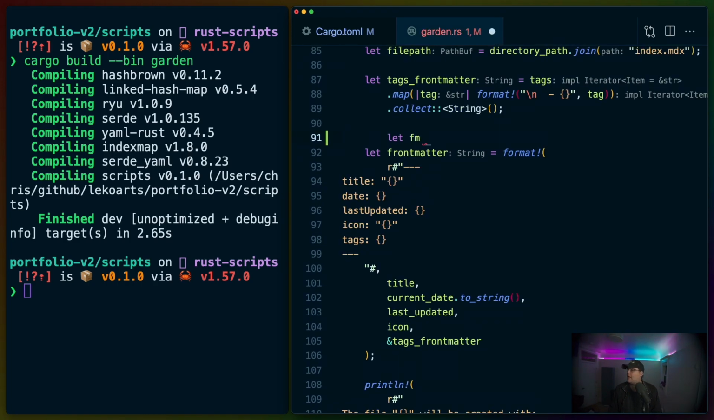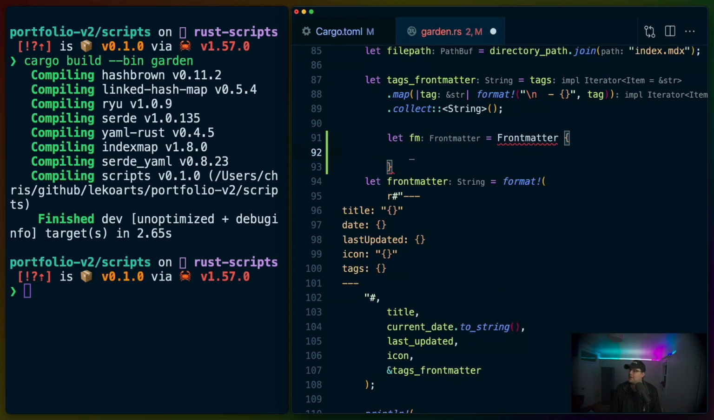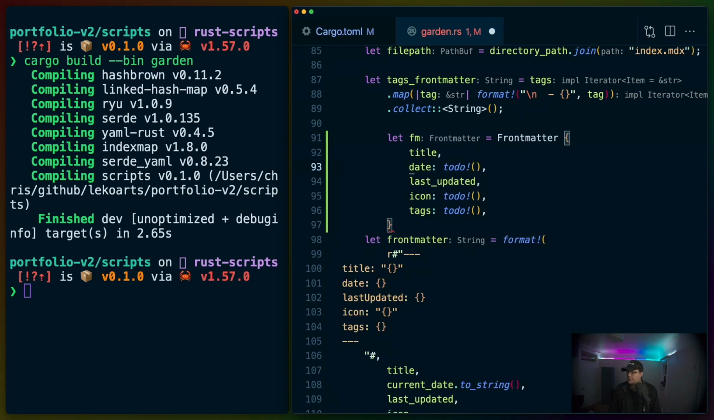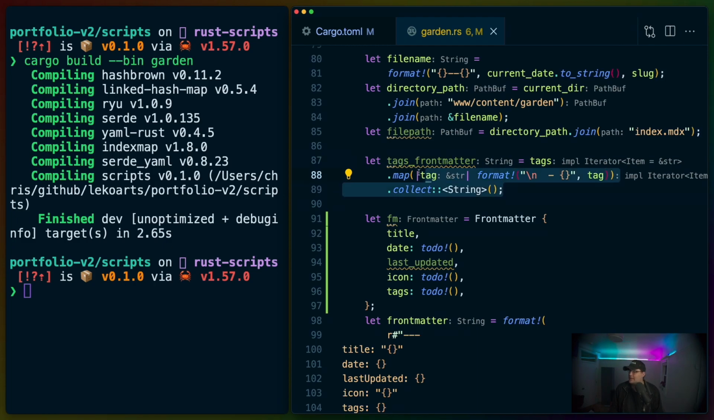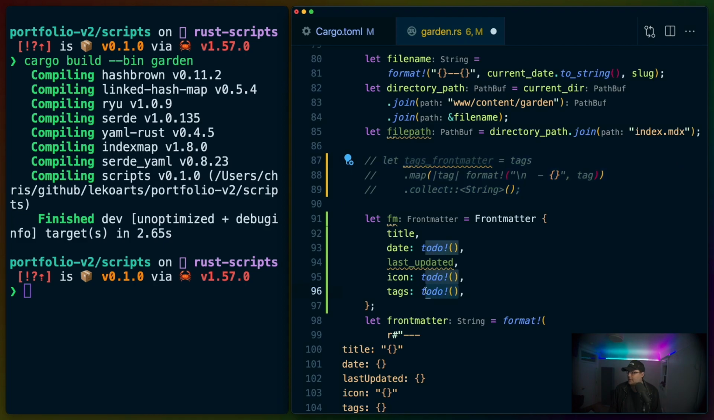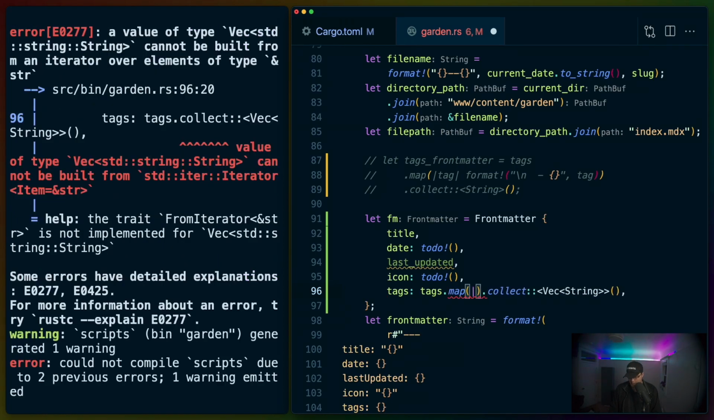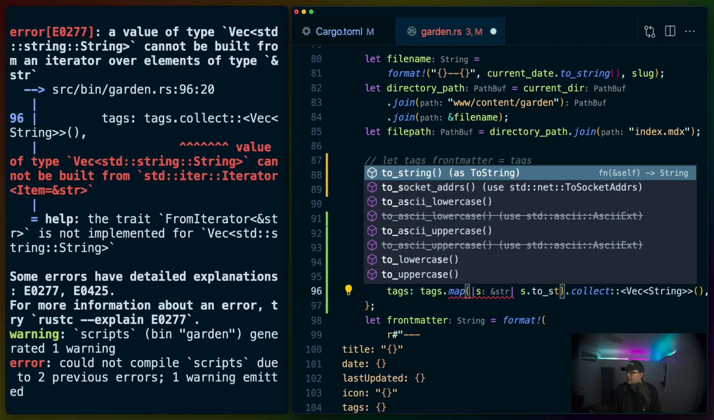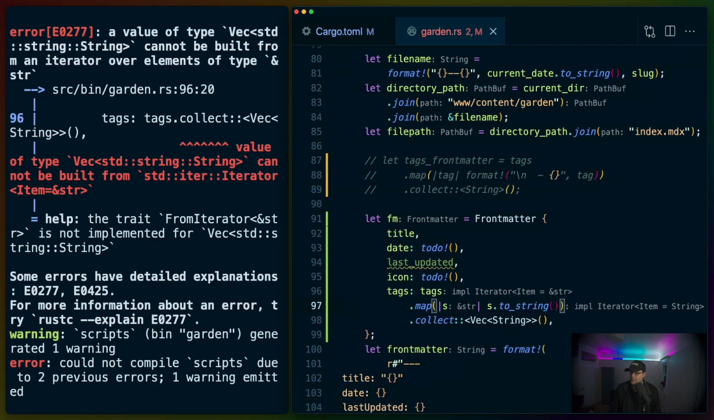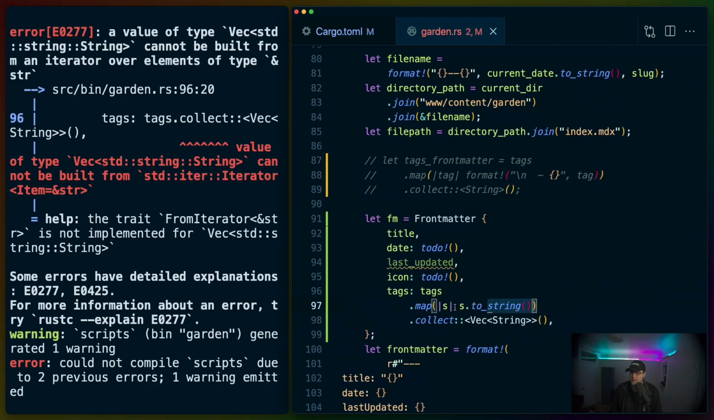So we can do let fm equals FrontMatter now, because we have our own struct. We'll fill the struct fields. Now we're actually going to not do this for the tags front matter. This is just going to be tags.collect into a Vec of Strings. And we need to map over this for s.to_string because the original iterator is an iterator over string slices. And we need to turn this into owned strings because that's what our struct accepts. So we do tags.map.collect into a Vec of Strings.